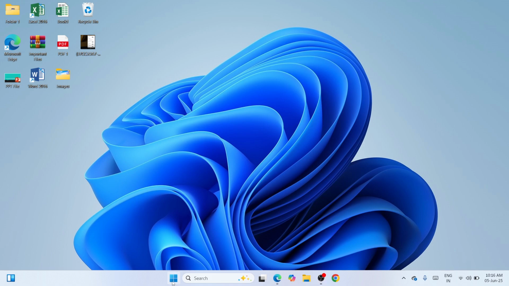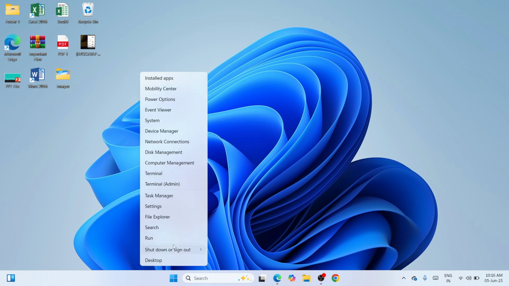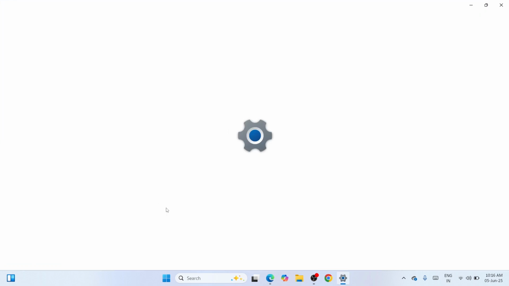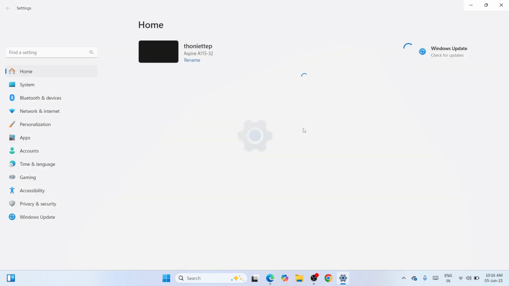First of all, you need to navigate here at the start, right click, scroll up, and click on settings. You can also press the Windows key and I key together, and in that way, you'll be able to bring this up. So from that, you need to navigate to the left pane and locate the option called personalization. Click on it.